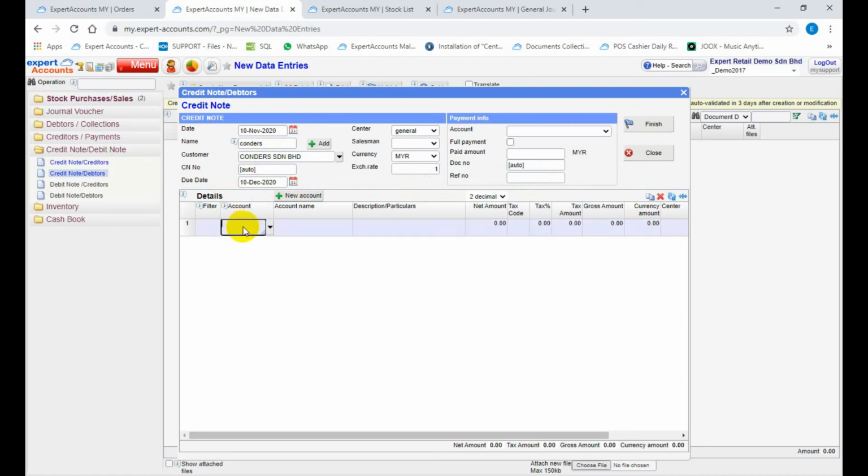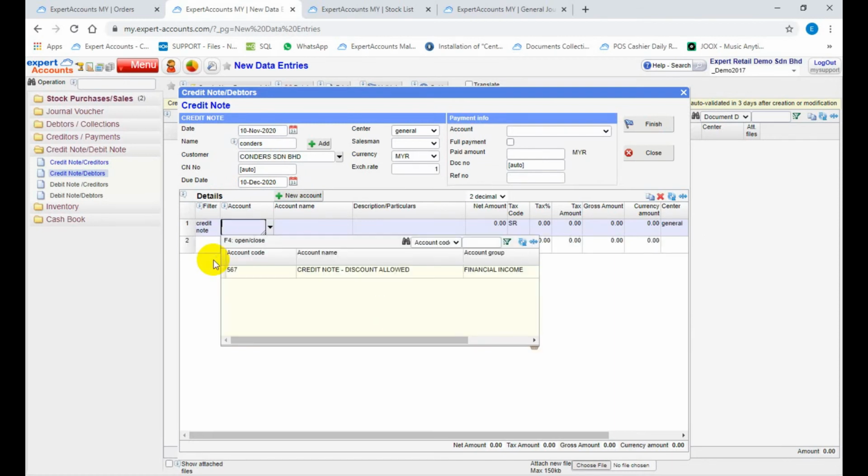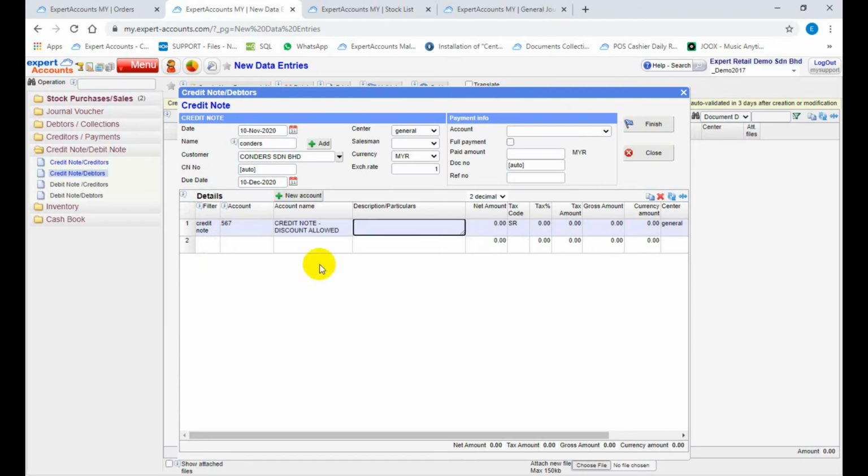Now, at details here, you need to choose the account. You can use the filter here to filter the account code. For example, we type credit note, then press Enter on your keyboard to apply the filter. It will show account codes with that text, and choose the account code you want. At descriptions here, you can type the credit note details or description. Then, enter the amount here. Please note that for a credit note you must enter a negative amount.